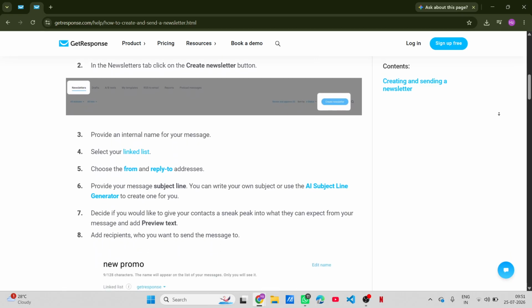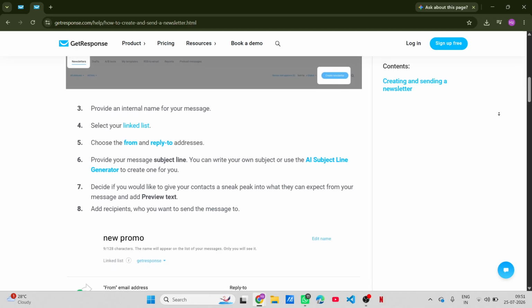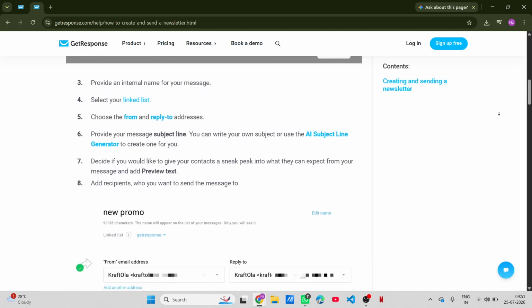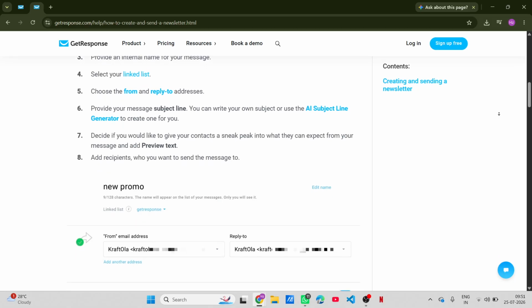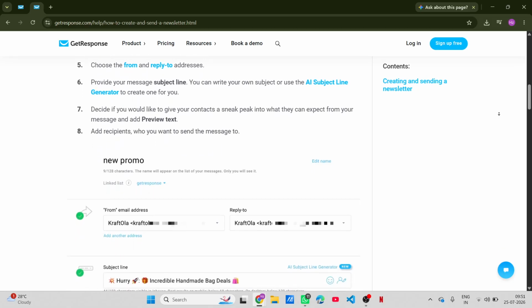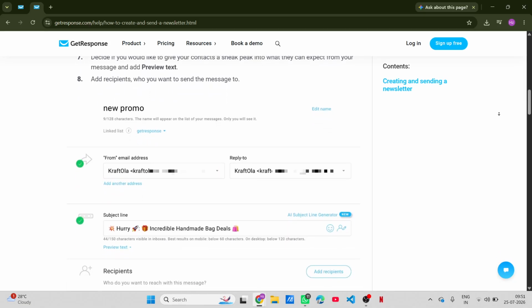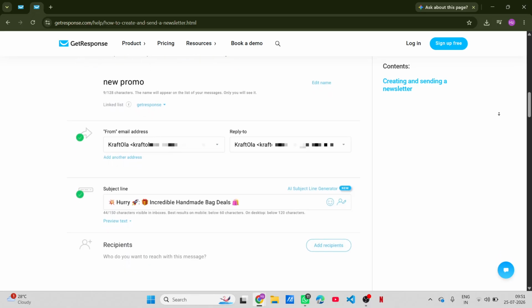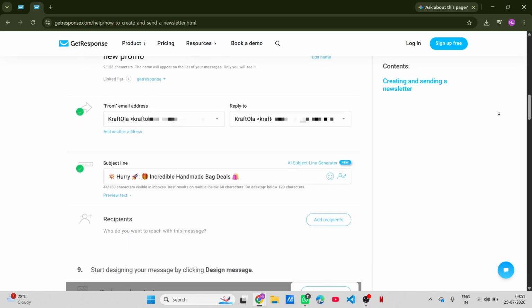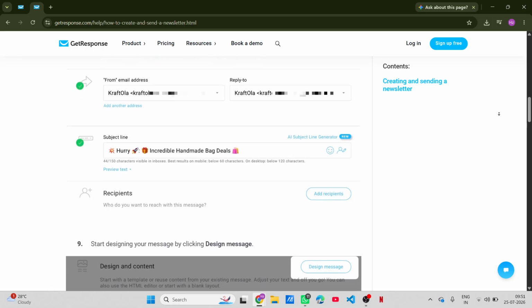Once you're in the editor, you can choose a template based on your needs. GetResponse provides a variety of pre-designed templates. You can pick one that matches the theme of your newsletter. After you select a template, you can customize it to suit your brand. Think about your colors, fonts, and any images you'd like to include. This is a crucial part of the process, as personalization helps engage your audience.